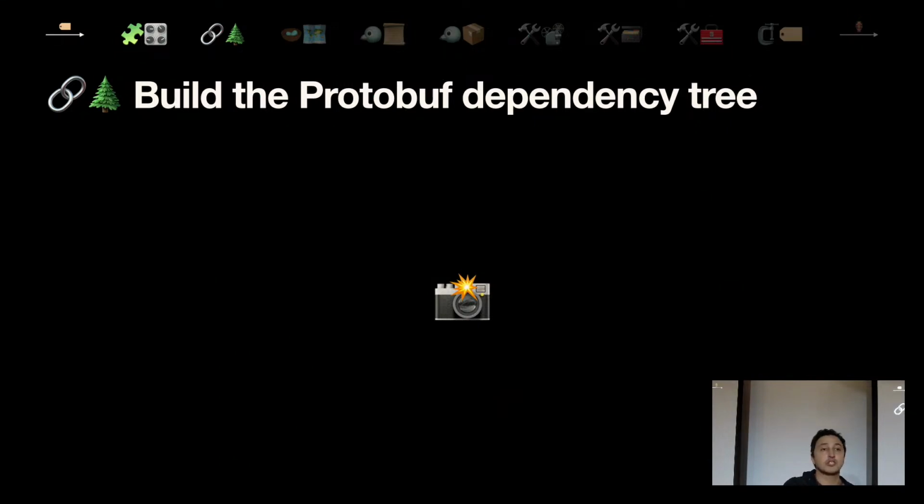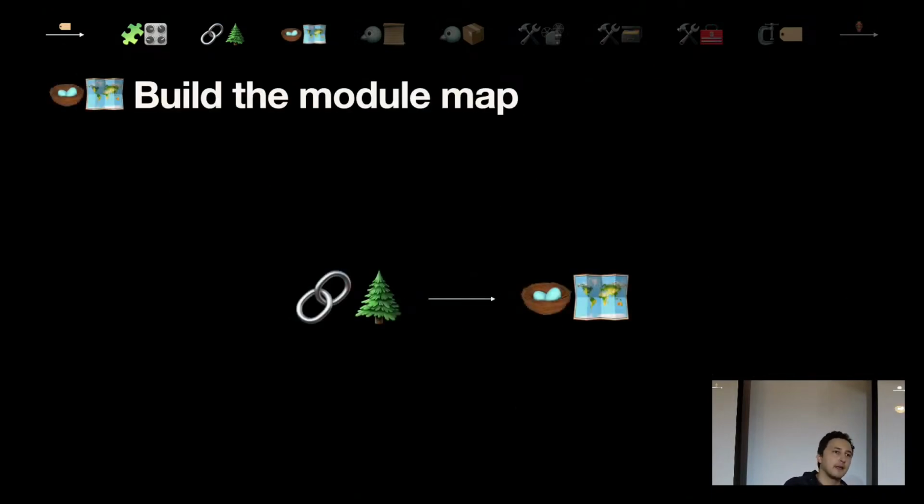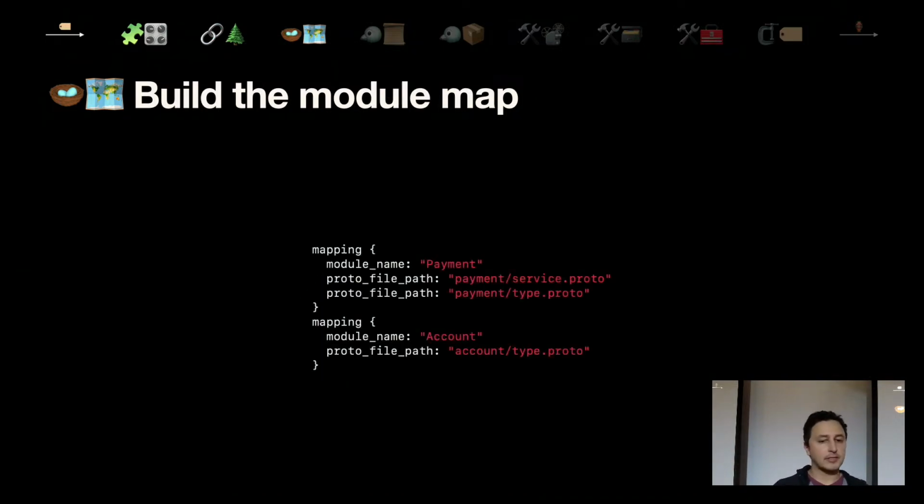From there, before we actually generate any Swift code, there's also one extra step that we have to take. That's called building the module map. A module map is a link between the protobufs that we want to compile and the actual generated Swift code. It's a Swift-specific way to tell it that, for example, in our case here, a payment, when it comes from a payment package, is actually going to be called as a module payment in Swift. And these are the proto files that belong to that specific module. And the same for account.